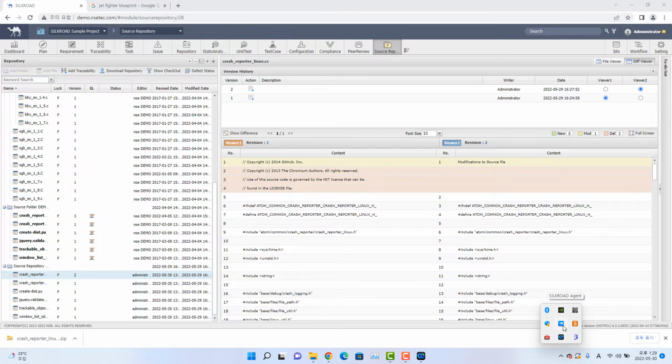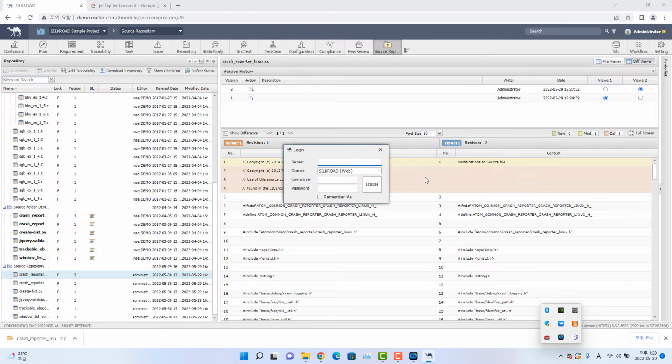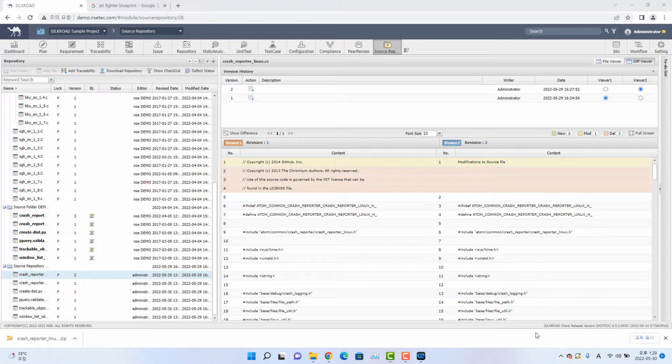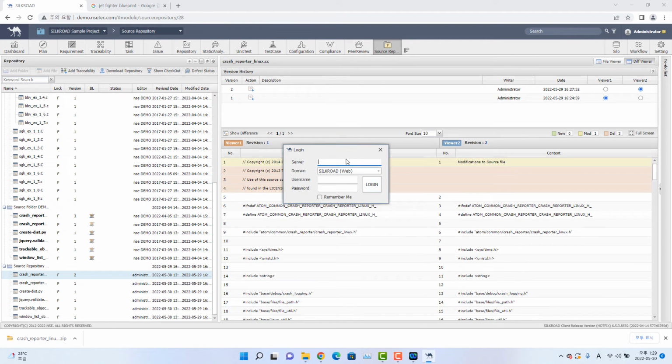and double click on SILKROAD agent. You have to find your SILKROAD agent and right click on it to pop up the settings button. Click it. You have to type in the SILKROAD server URL address, which is demo.nsctech.com.